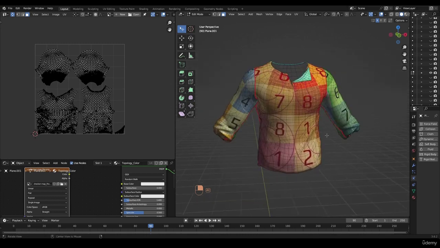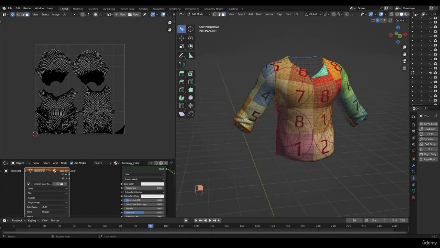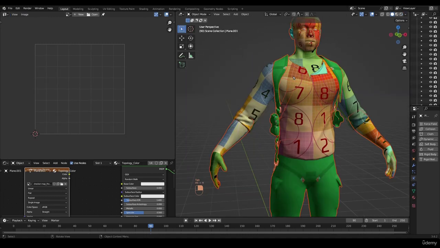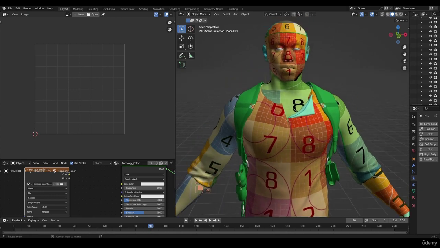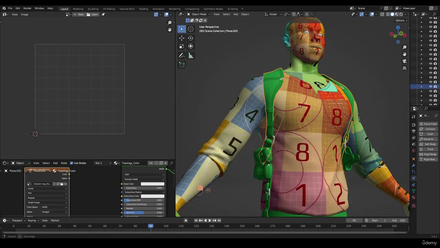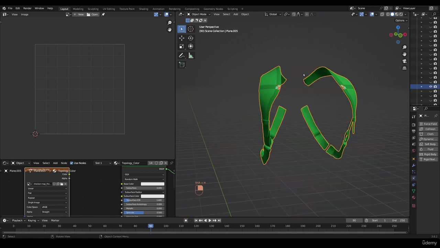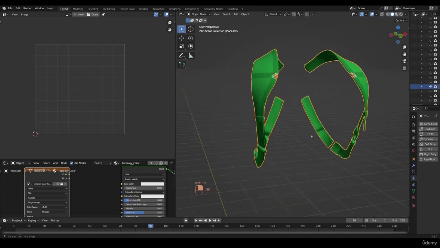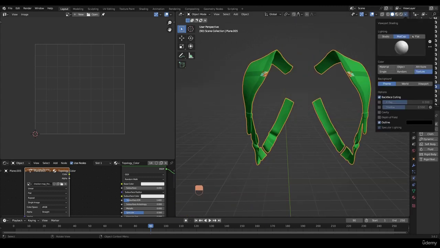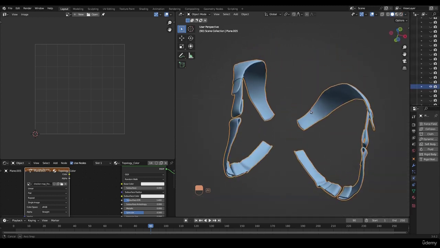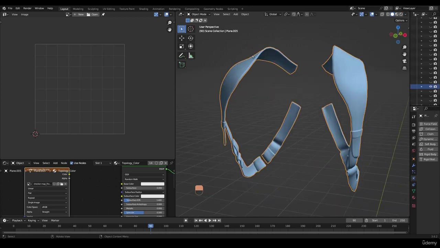Alright, so we got this one unwrapped. And let's go ahead and show the rest of the outfit. So we could do the strap next. Let's press Shift H. Alright, and let's turn off texture, set it to material, so we're going to be able to see the seams a lot easier.